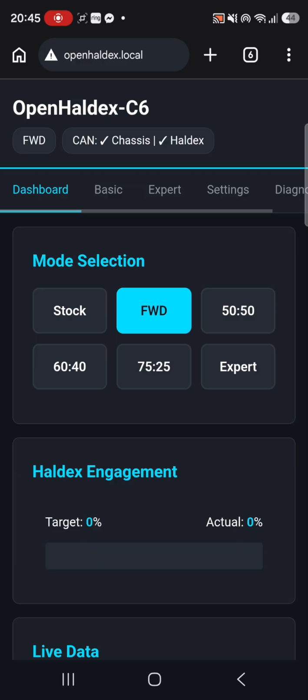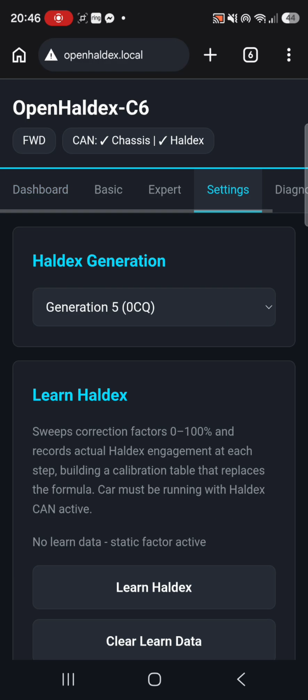Now, what you can see at the top is there's two ticks. So the chassis CAN is healthy and the Haldex CAN is healthy, and we're currently in the front wheel drive mode. From here, the first thing you want to do before you do anything at all is go to the settings button.